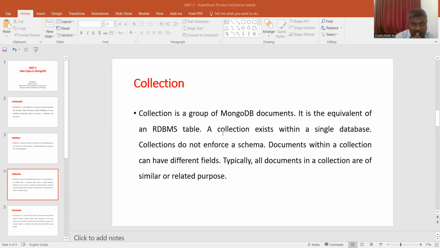Next one is collection. A collection is a group of MongoDB documents. It is the equivalent of a relational database management system's table. A collection exists within a single database. Collections do not enforce a schema. Documents within a collection can have different fields. Typically, all documents in a collection are of similar or related purpose of data.